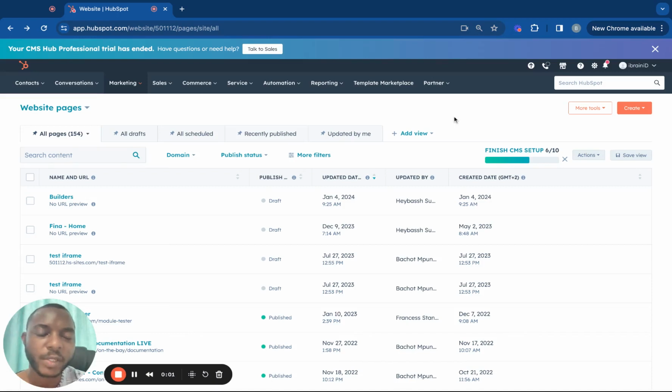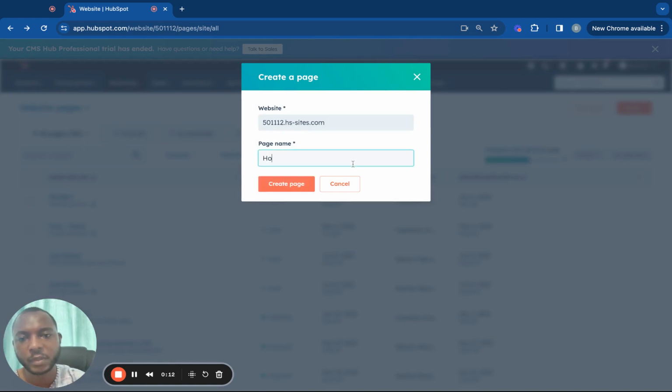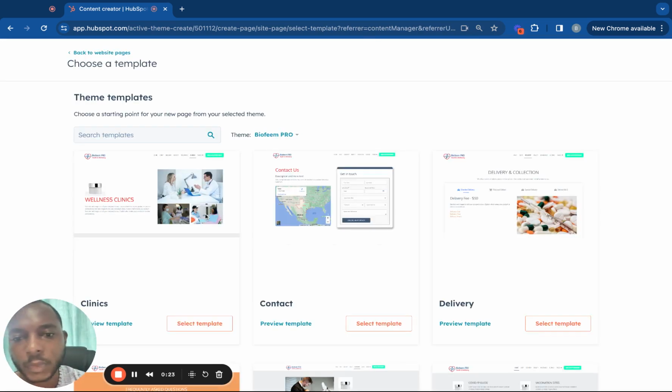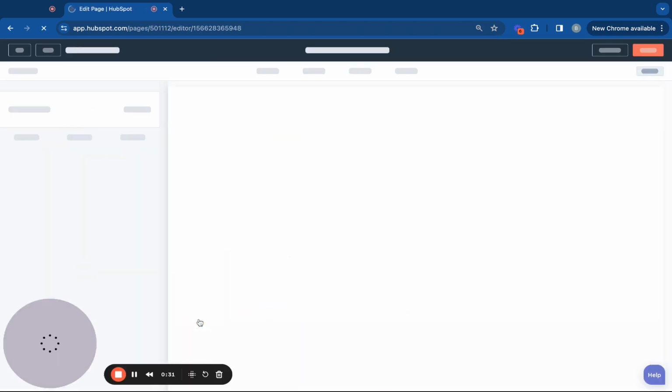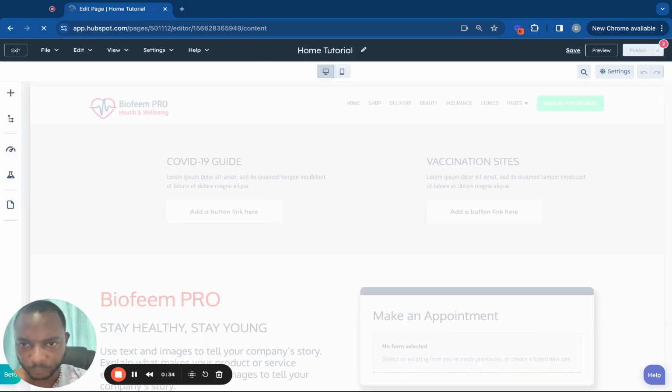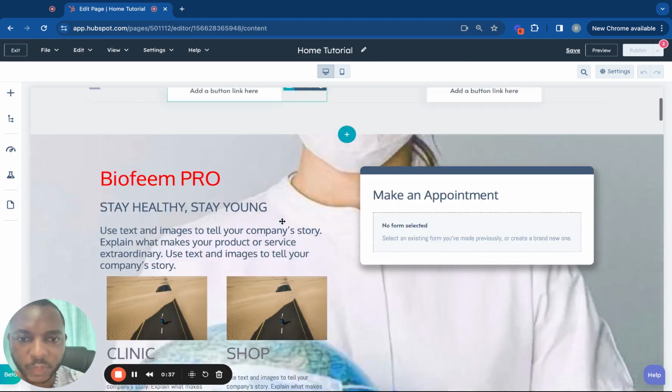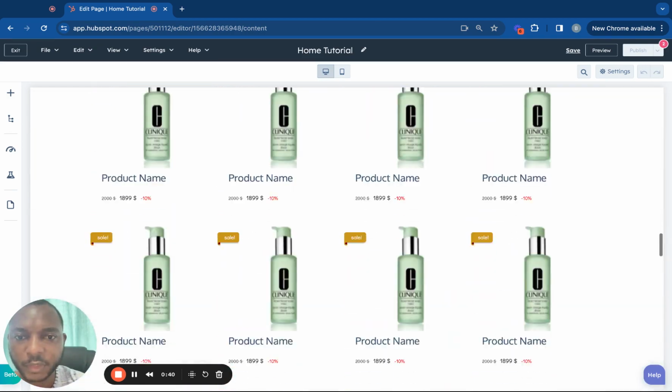How to create a page in HubSpot, and then after that to do the drag and drop, how to use the drag and drop theme. So create website page, let's say for instance tutorials. Let's choose just one template, select template. So as you can see, the template looks like this.